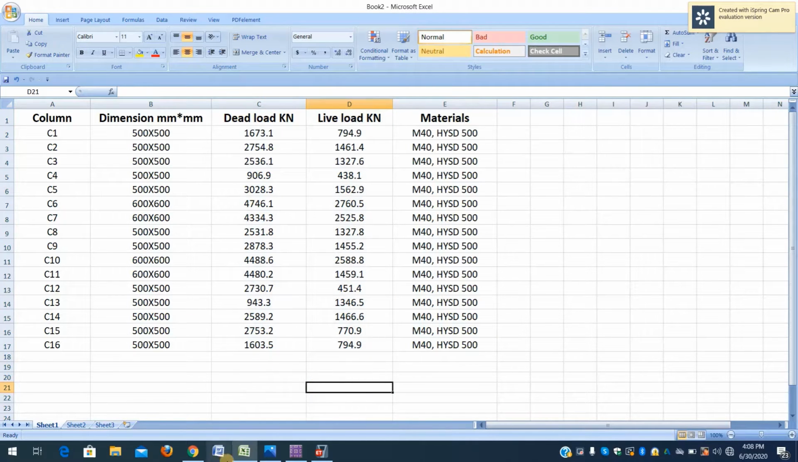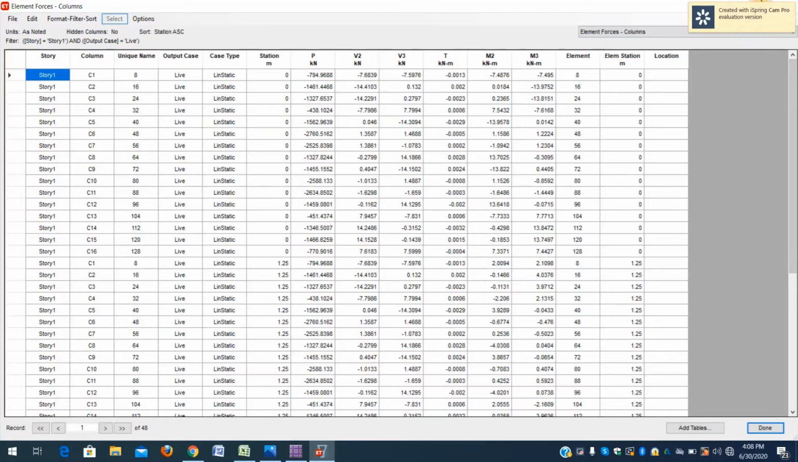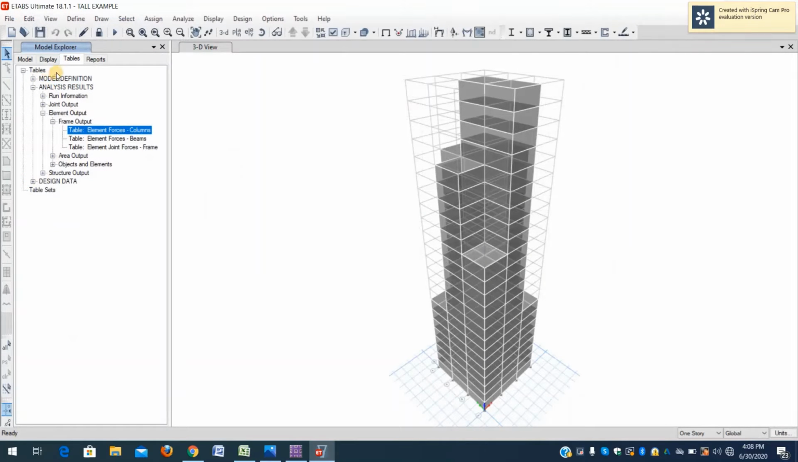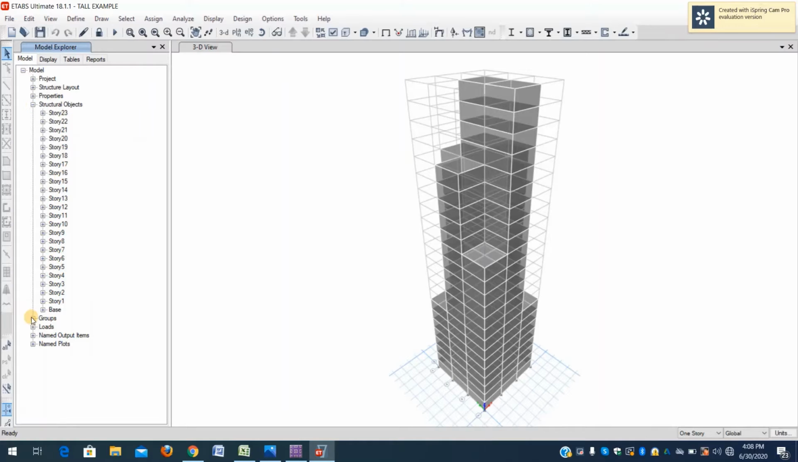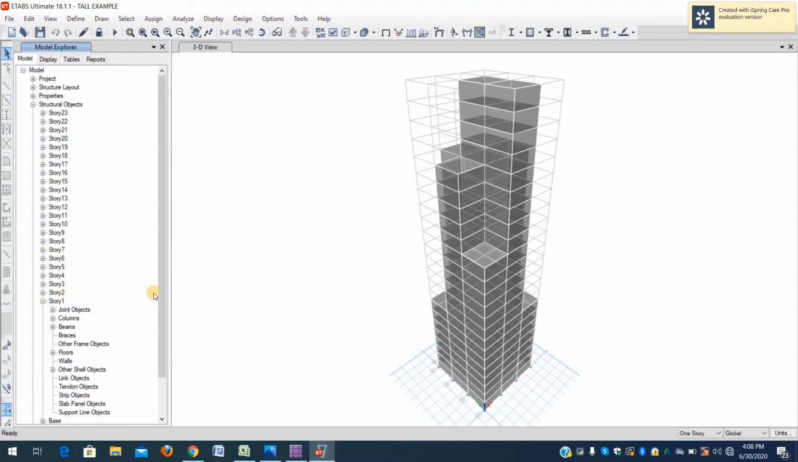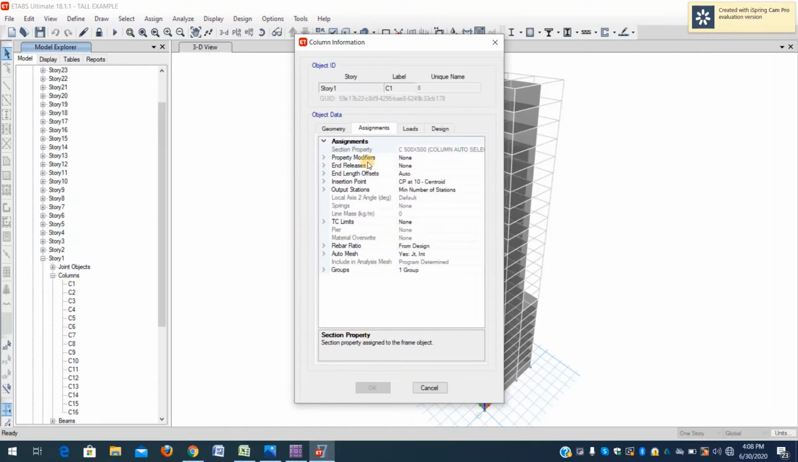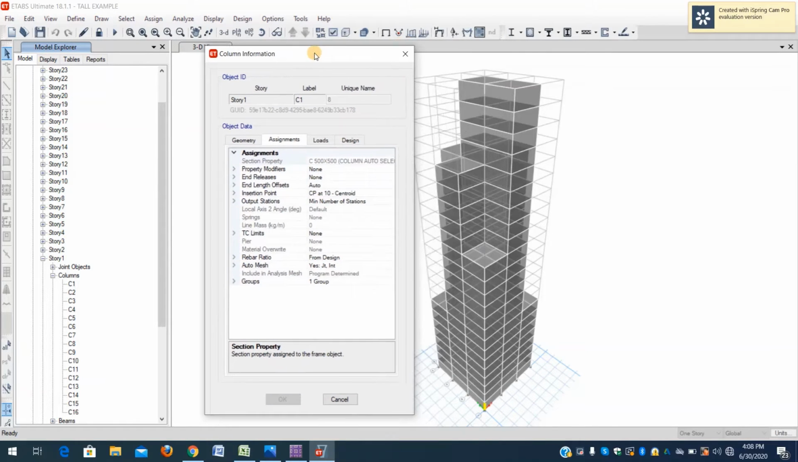Now, how did we get the column dimensions? We will see how I got the column dimensions. Just close this and go to model, structural objects, story 1. I already discussed we are going for story 1. Columns, you can see columns 1 to 16 are here. Now double click on C1, and you can see the section properties C500 by 500. It is located here, column C1.